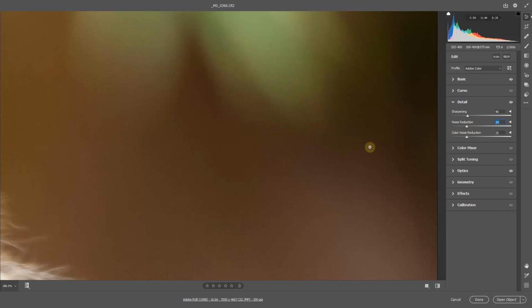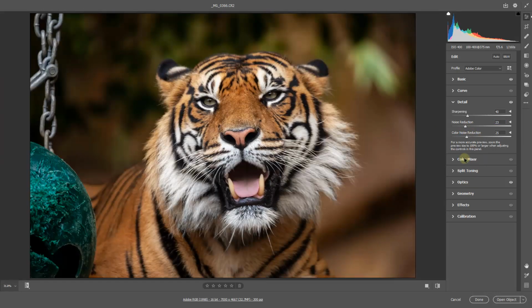I don't want to take all of the noise away. I think that's a mistake. It makes the images look a little bit cartoon-like at times. So somewhere around 20, maybe a little above, that looks pretty good. Control 0 will fit the image back on screen.